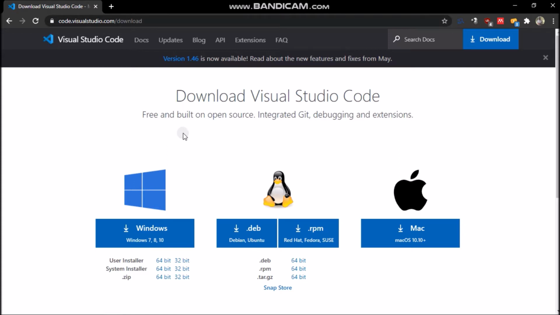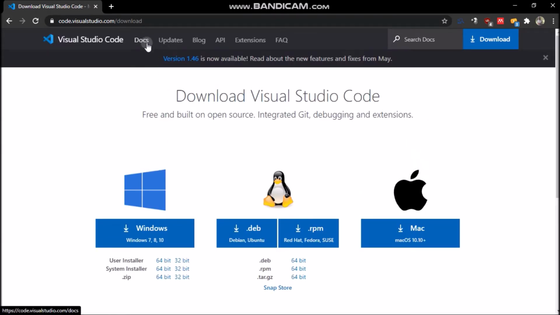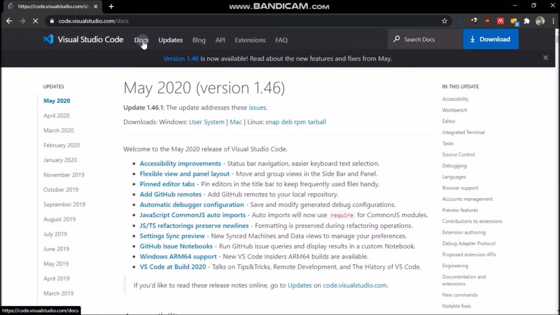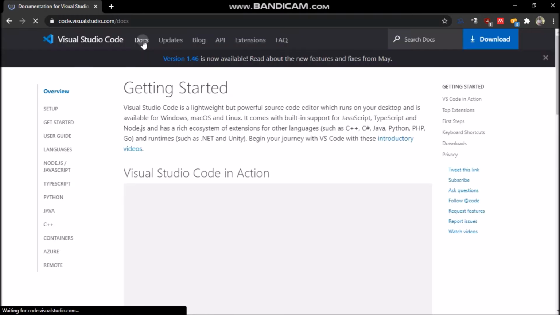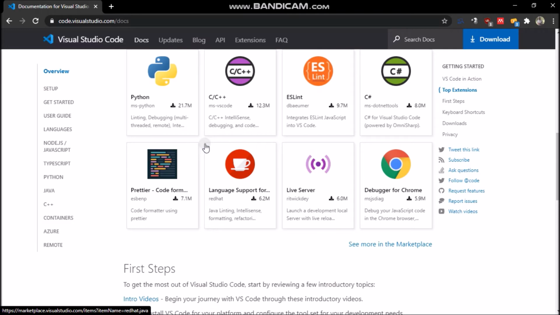During installation, remember to add the option to open folders or other files with VS Code with just a right click. You can read how to install it on this website, and you can read all the updates and the documentation about VS Code, but I will not be covering those. What I want to cover is the requirements that you need.